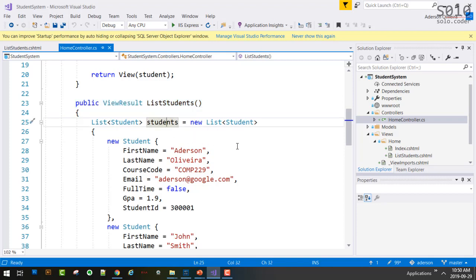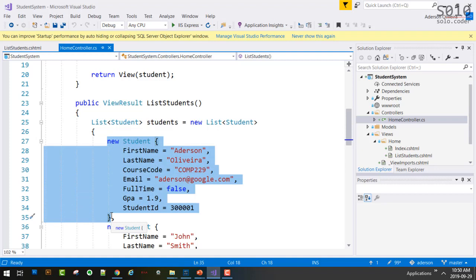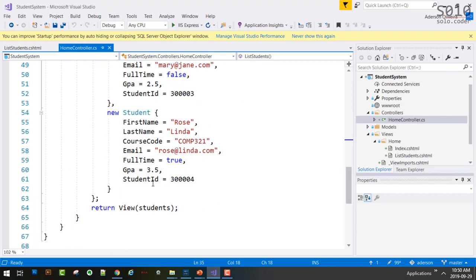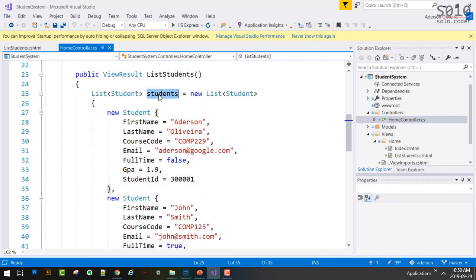here's what I did. Using what we have seen last class, how to initialize a collection, I'm creating a list of students and I'm initializing the list right away. So I'm using curly braces after the new list of students. And for each item that I'm adding to the list, I'm calling new student. And right there, I'm initializing each student with first name, last name, course number, all of that. So I'm doing this 4 times: student 1, 2, 3, and 4. Once I'm done, I have my list of 4 students, and I send that to the view.